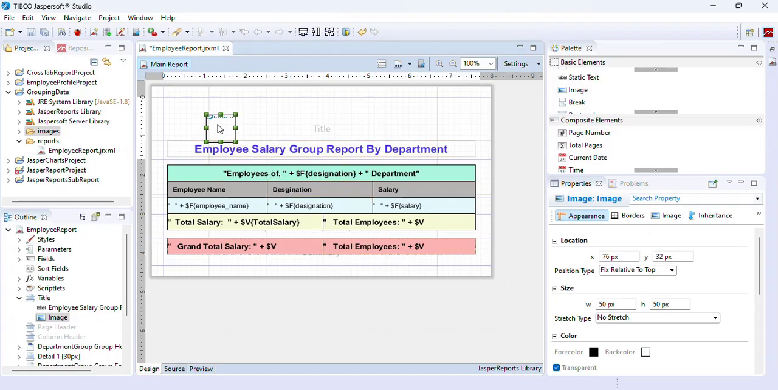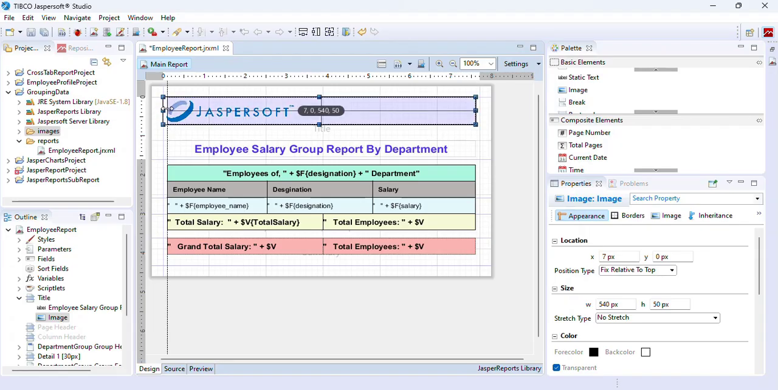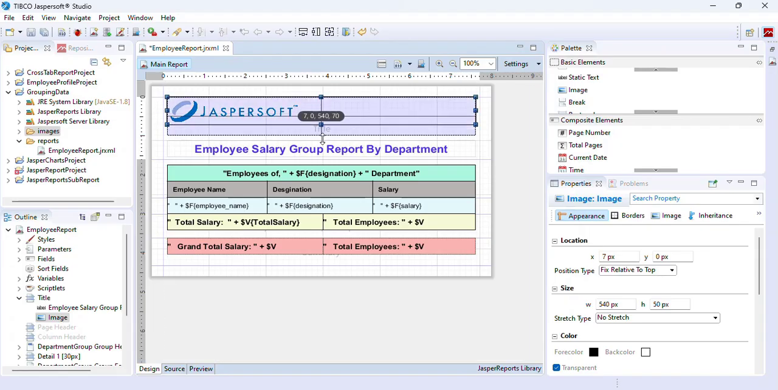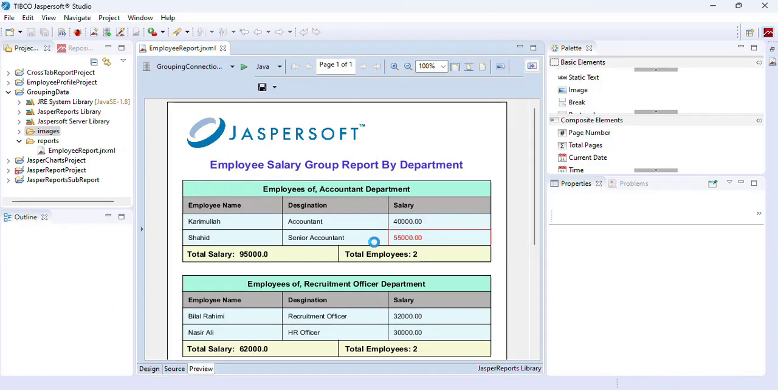So let's make that bigger. We want to make that full size. That is good. Let's save the changes. Then we want to preview the report to see the result. As you can see now, we have the logo. Thereafter, we have the title. That is good.